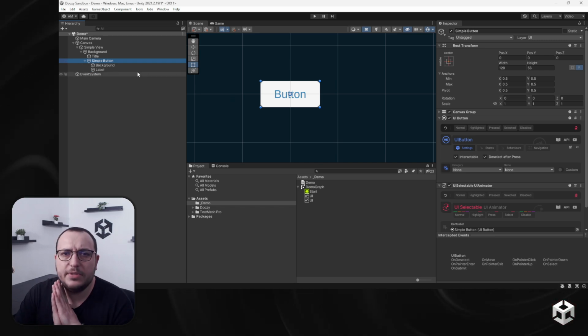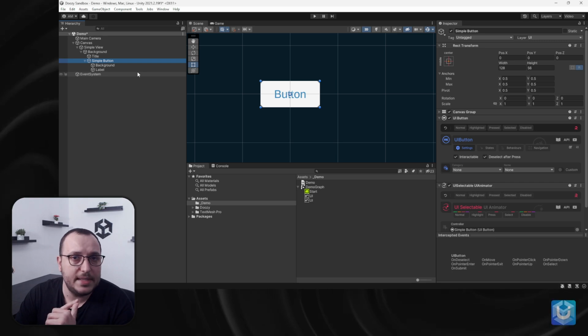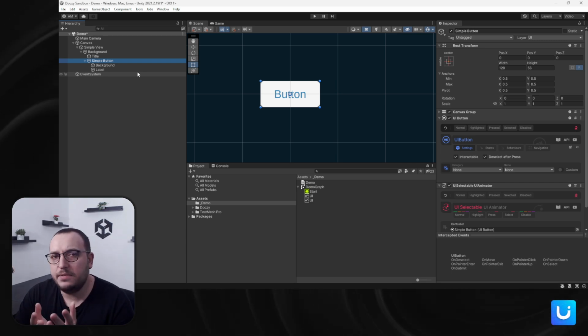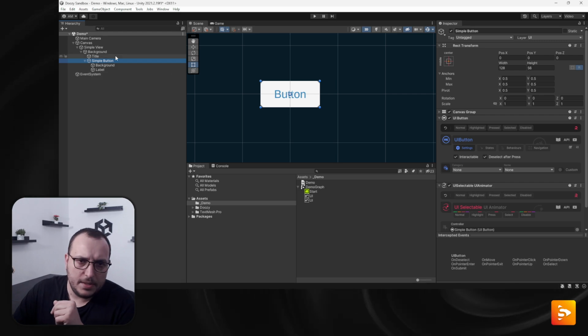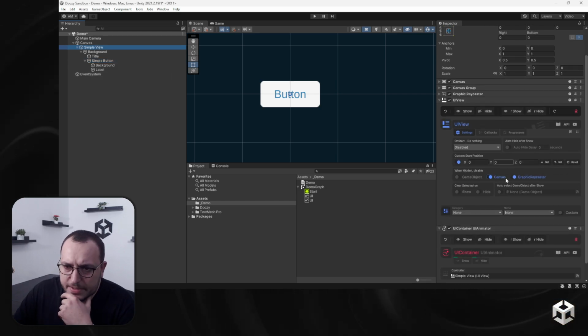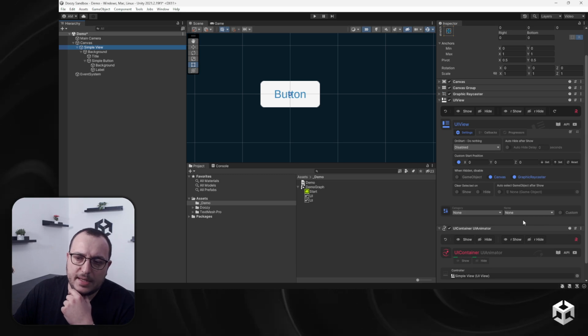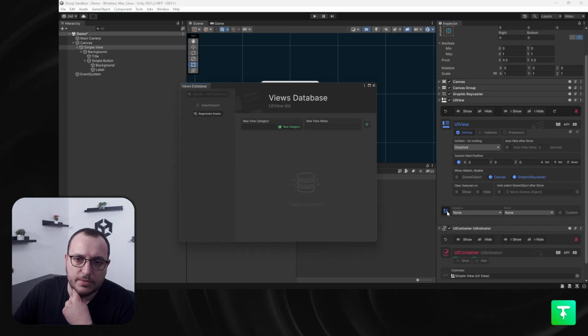And now let's create our databases. We will have views databases. This is a way to identify views, and button database is a way to identify buttons. So let's go to our view. You will notice here that we have a category and a name. Right now it's set to none and none because we do not have any database created. And this is our database button. We can open it from here.